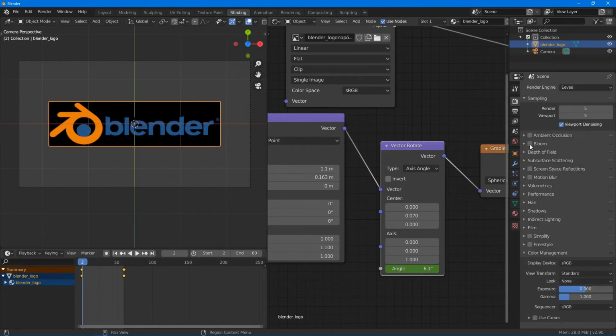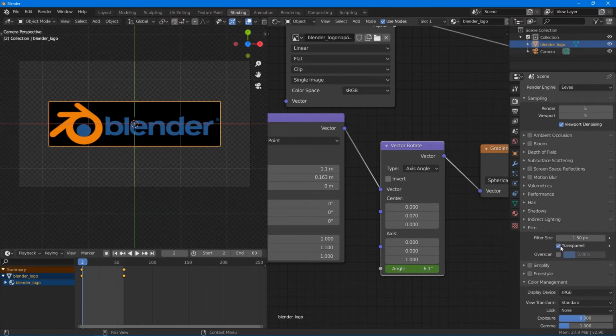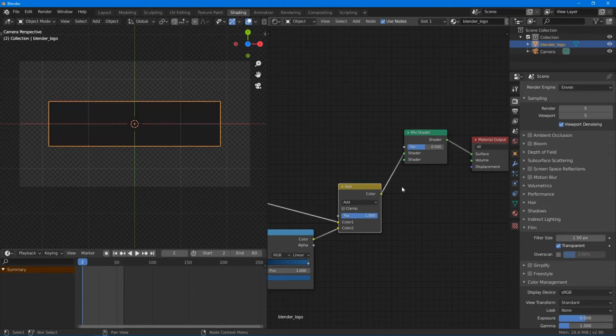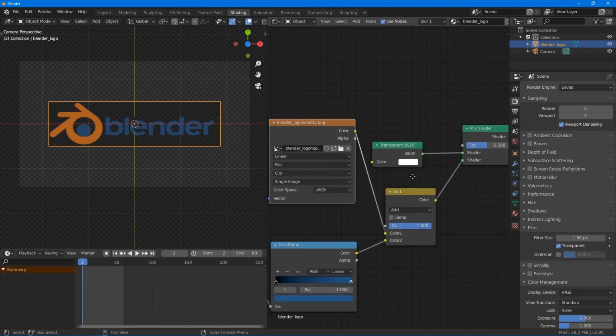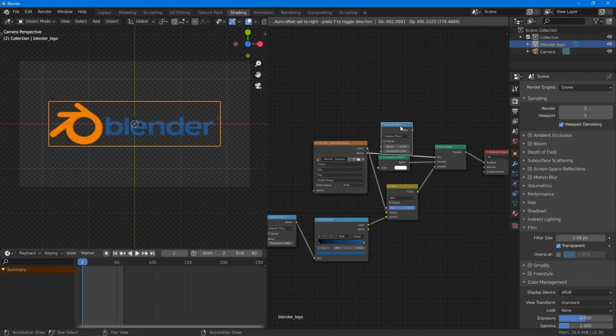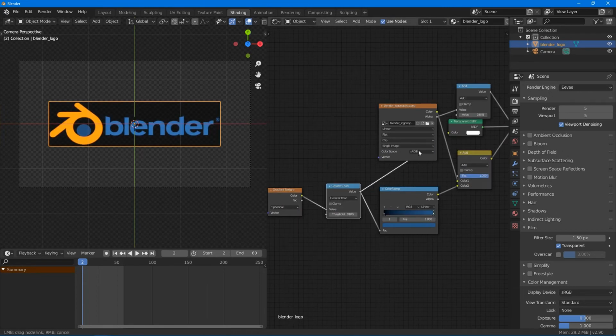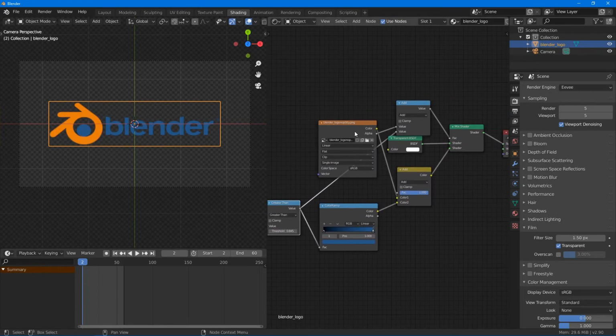Let's make the background transparent. The logo's background is still black. To fix this, add the mix shader and the transparent shader. Connect the alpha to the factor. The background is gone, as well as the circle. Add the math node here and change it to add. Connect this here and the circle is back from the grave.